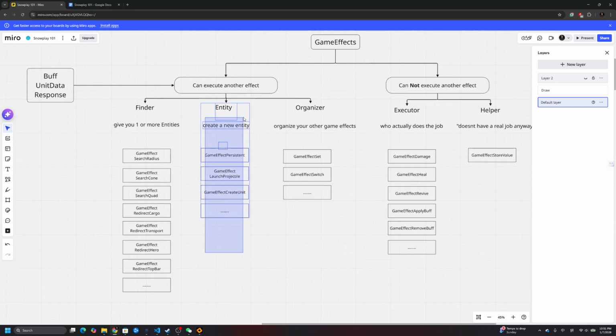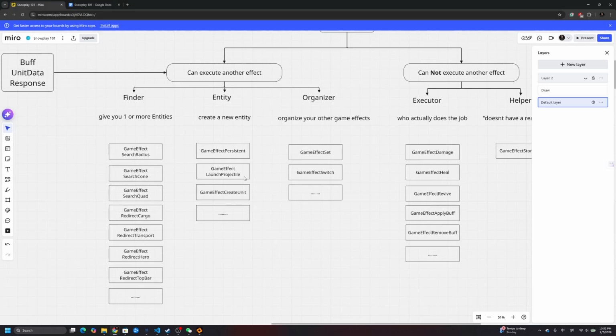And let's get to the entity. We have game effect persistent, launch projectile, and create unit. Create unit is pretty straightforward, because when you create a unit, it can do whatever you want, right? Like I said, unit data can execute other game effects.